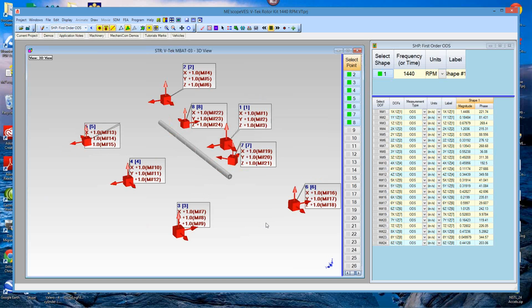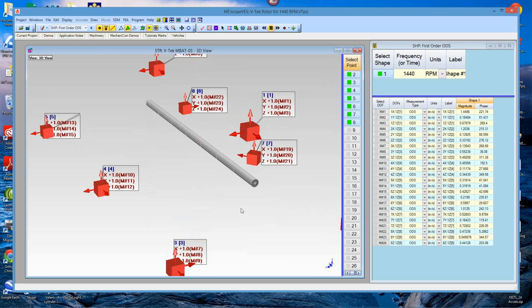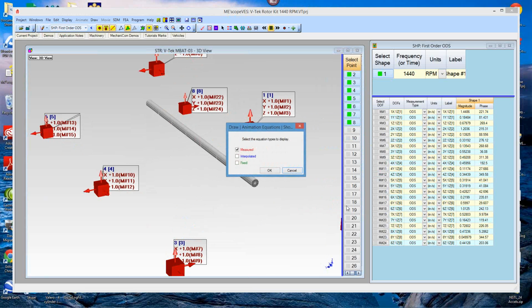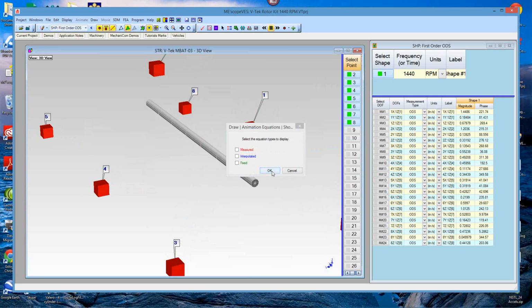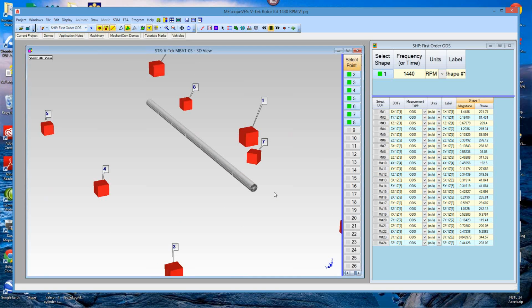Okay, so let's go and look at how we got not only the shaft to animate, but to rotate. So there's two issues here. Let me turn the display off. I'm going to go back here and say nothing. I don't want to see anything. And now let's just look at this shaft.